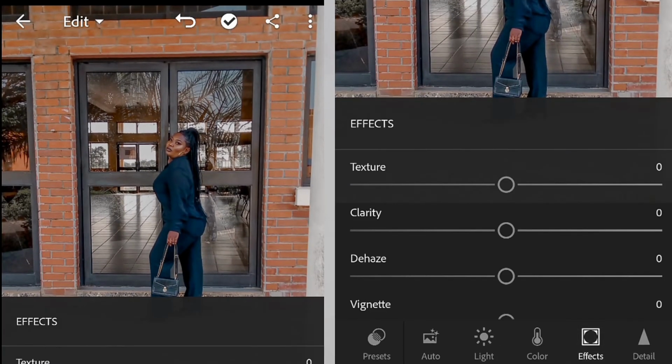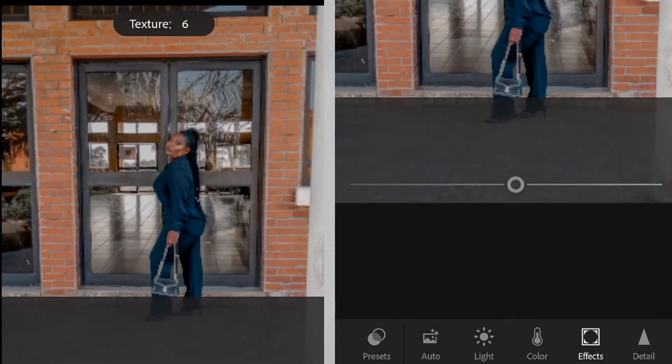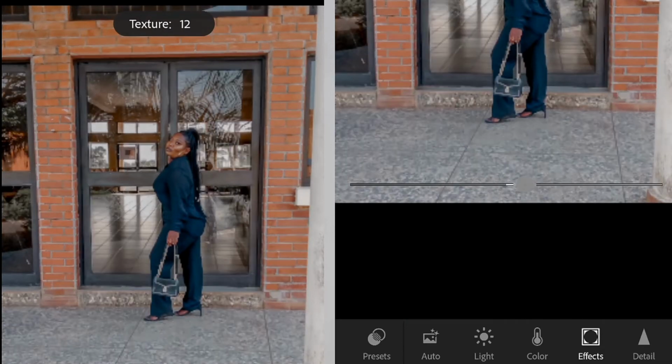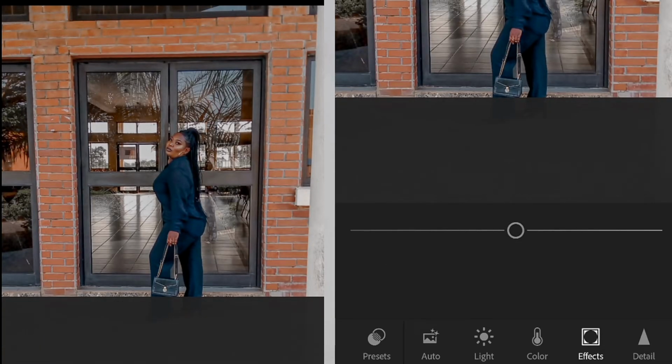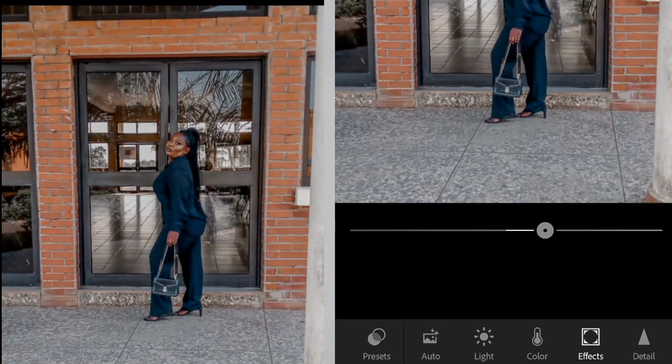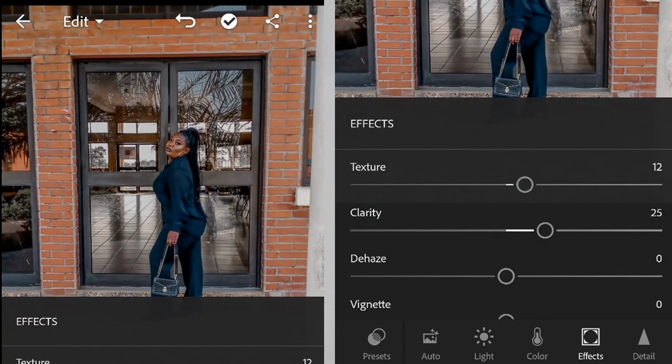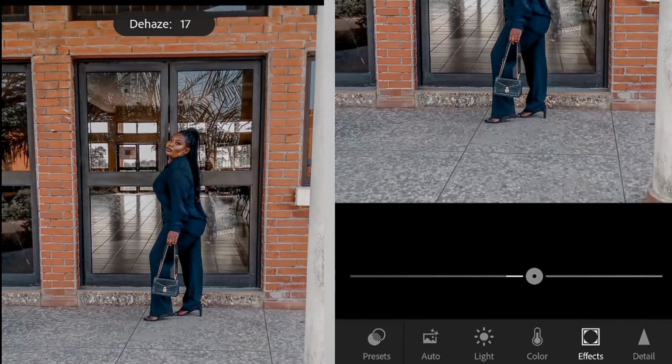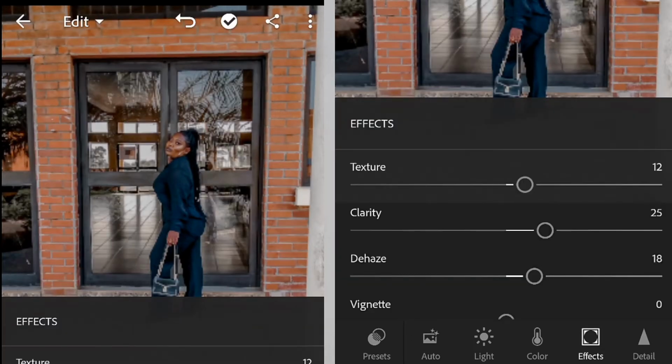We are going to the effects tool next, and I'm going to take texture up to plus 12, clarity to plus 25, and the dehaze to plus 18. And that is all I basically touch in this tool, and I move to the next one.